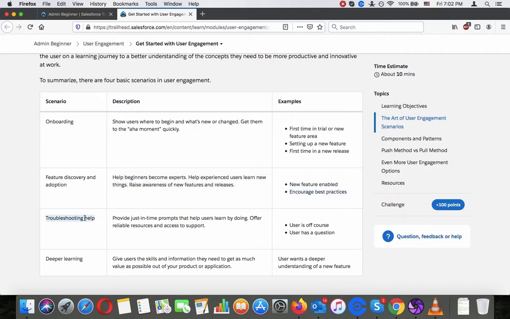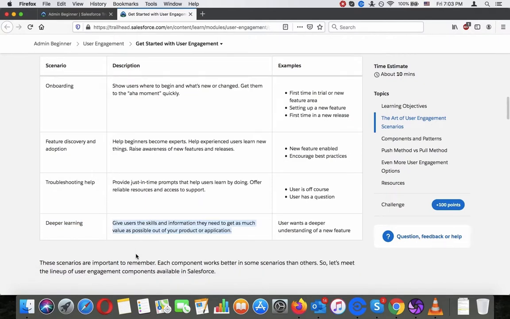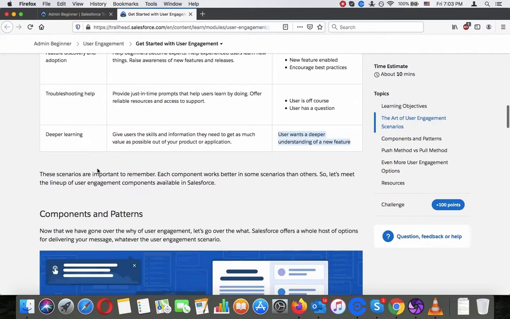Troubleshooting help: provide just-in-time prompts that help users learn by doing, offer reliable resources and access to support. Examples: user has a question. Deeper learning gives users the skill and information they need to get as much value as possible out of your product or application. Example: user wants a deeper understanding of a new feature.